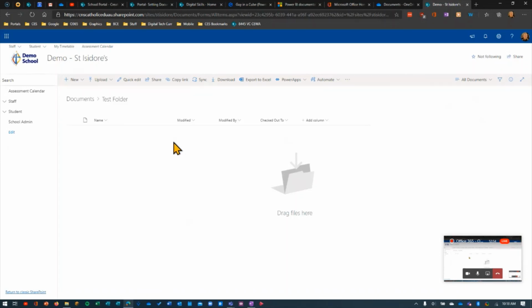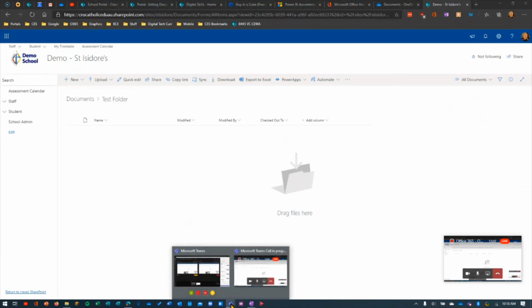Now I'm just going to finish by showing you Microsoft Teams, which is new to a lot of people. When you create a Microsoft team, there's a file section. Now this could get a little weird.